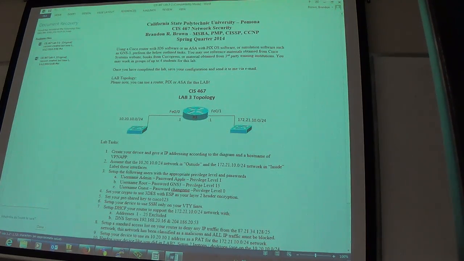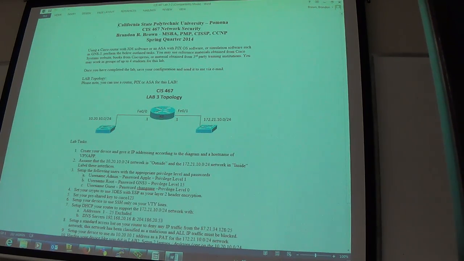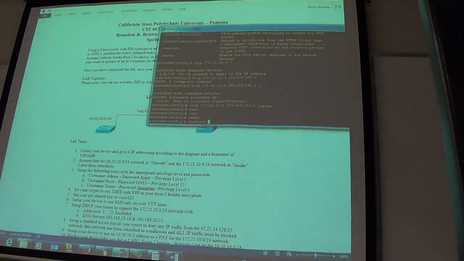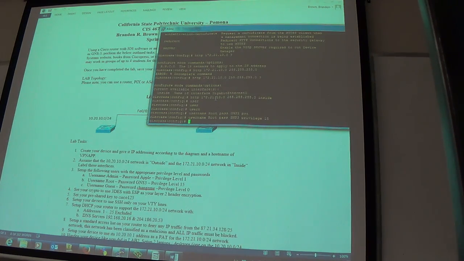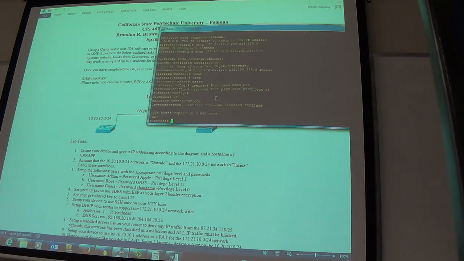So I have a couple of username and passwords here in Lab 3. Let's go ahead and do this one here, the root, because we're giving it privilege level 15. So we need to do that. Username root, password GNS3, privilege 15. You need to do that so you can gain access into the ASDM. Do all that, write to memory.